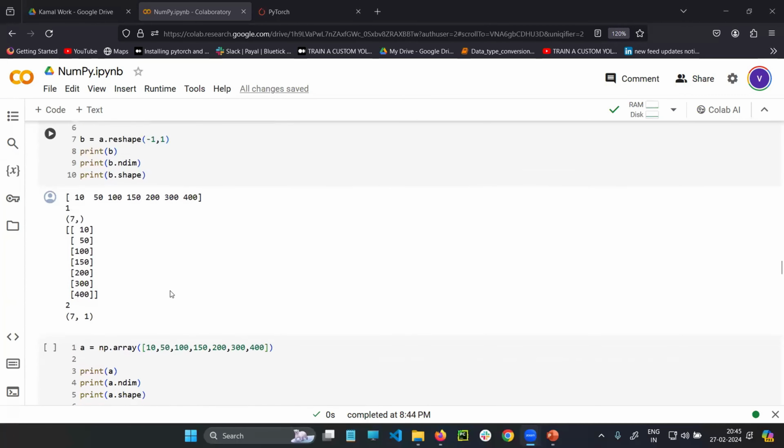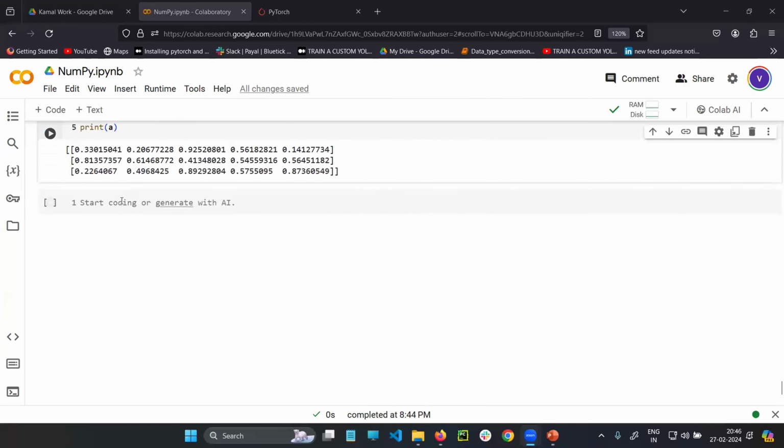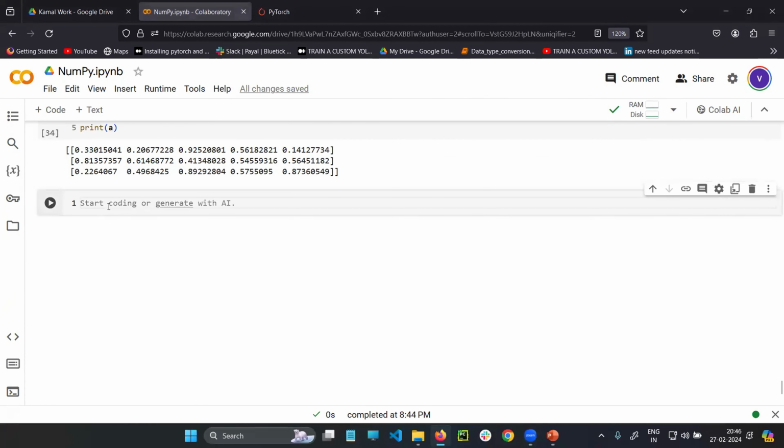So let me guess whether any other built-in functions are there. The diagonal function will be there, but nowhere will we be using it. That's why I didn't tell you. Diagonal function. See, diagonal means what, sir? Let's say, diagonal means what?